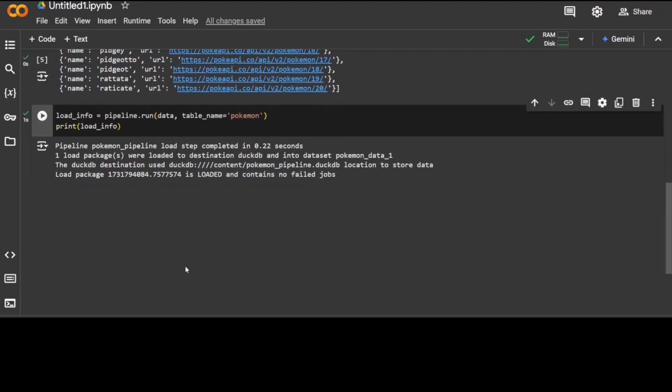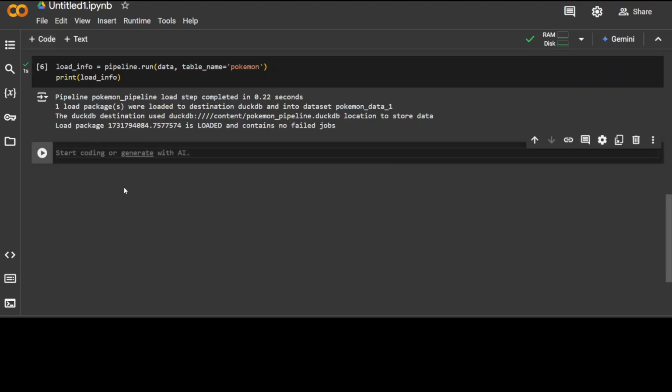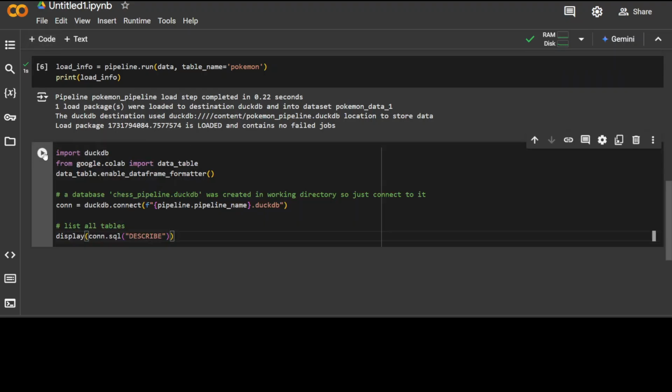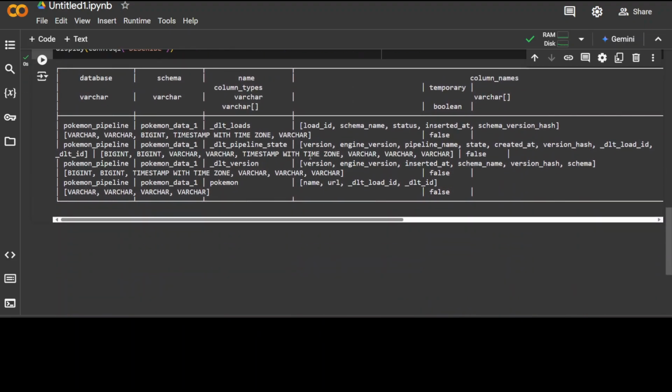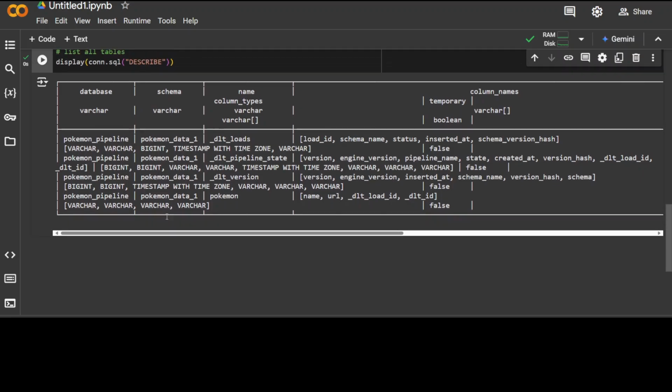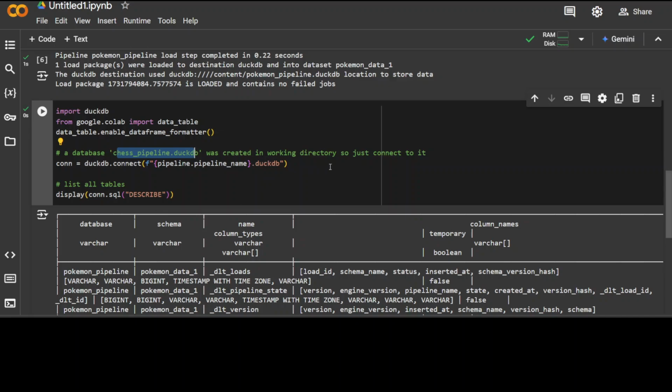Now, if you want to access the loaded data, you can simply do it in a DuckDB fashion, where we are importing DuckDB, we are getting Google Colab, we are connecting with DuckDB, and as I mentioned earlier, this DuckDB was created as part of that pipeline. So you have your schema in a proper way, and it is only using this DuckDB connector. There are various other connectors which you can check.